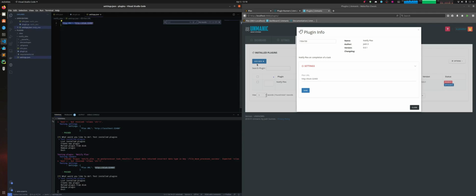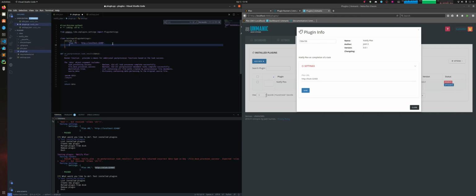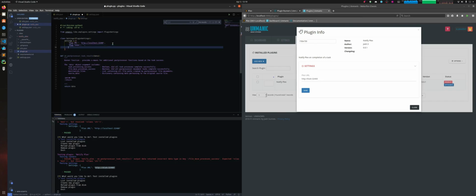So whenever settings are saved, this is where they are saved to, and this JSON object will overwrite whatever the defaults are that are in here. Let's add a few more settings. We're going to need a Plex token. I'm not going to set a default value for this one. It's going to be a required thing, and I think we'll also have a question here.